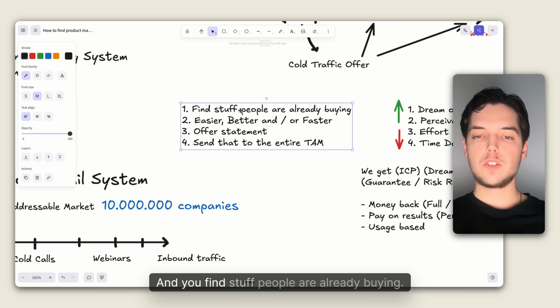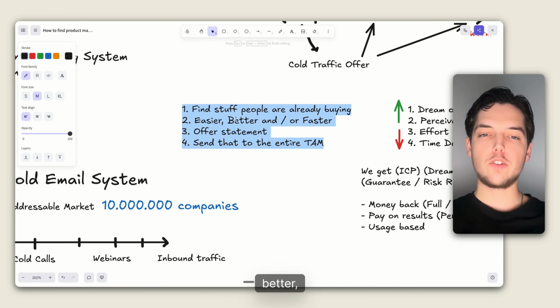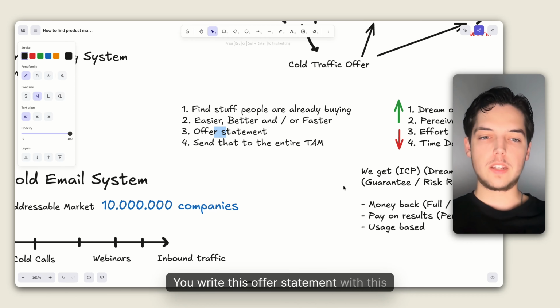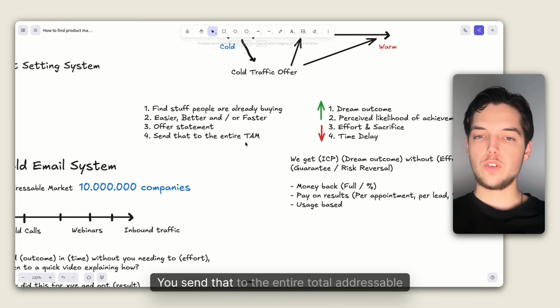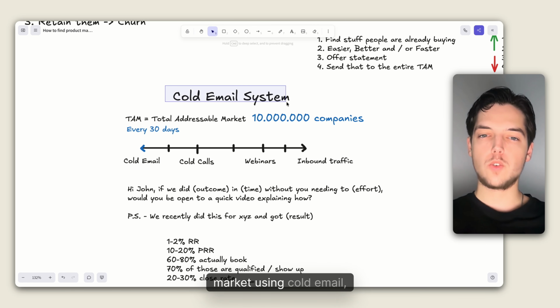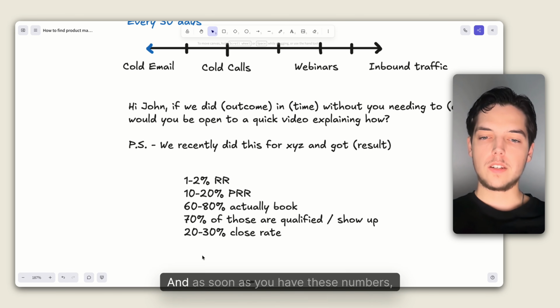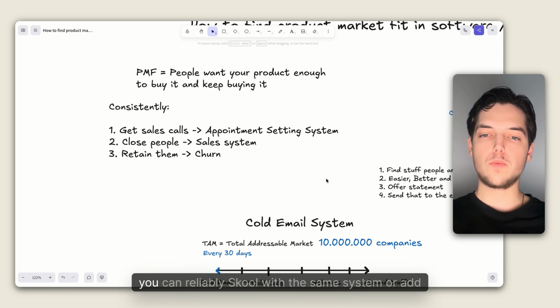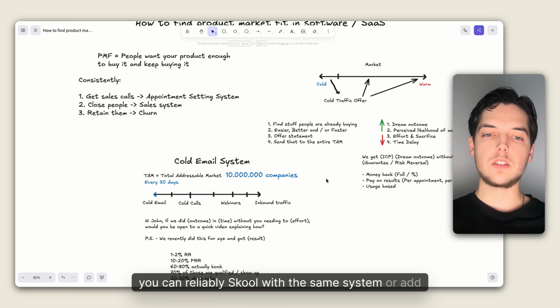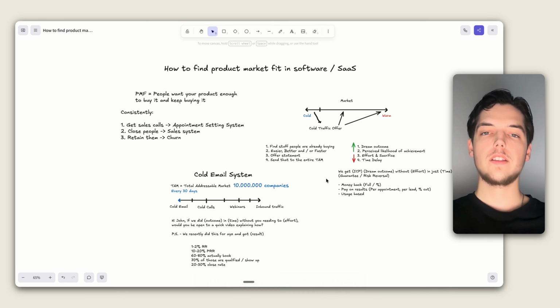And you find stuff people are already buying. You make it easier, better, or faster. You write this offer statement with this framework. You send that to the entire total addressable market using cold email every 30 days with different scripts. And as soon as you have these numbers, you can reliably scale with the same system or add different ones on top of that. That's the entire thing.